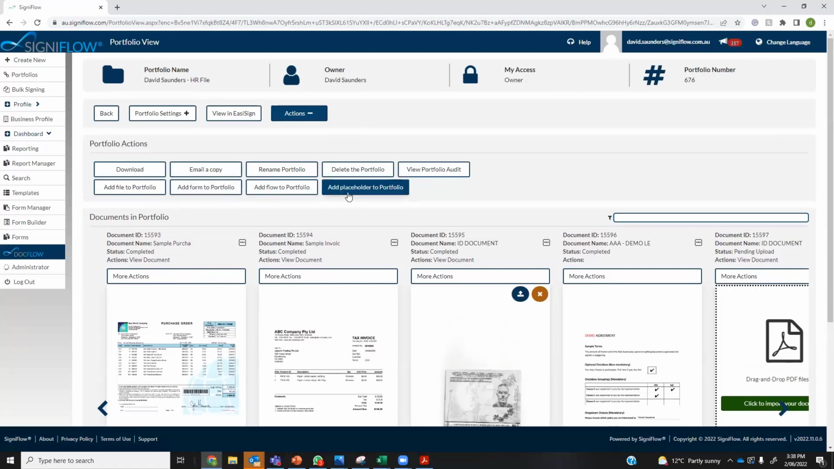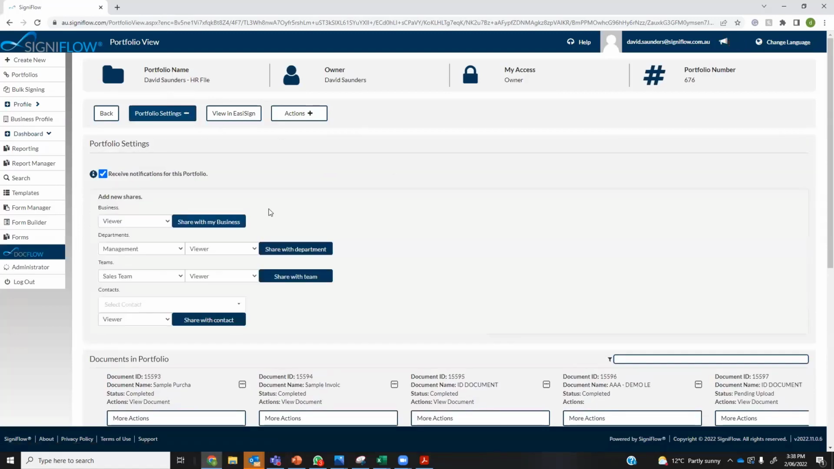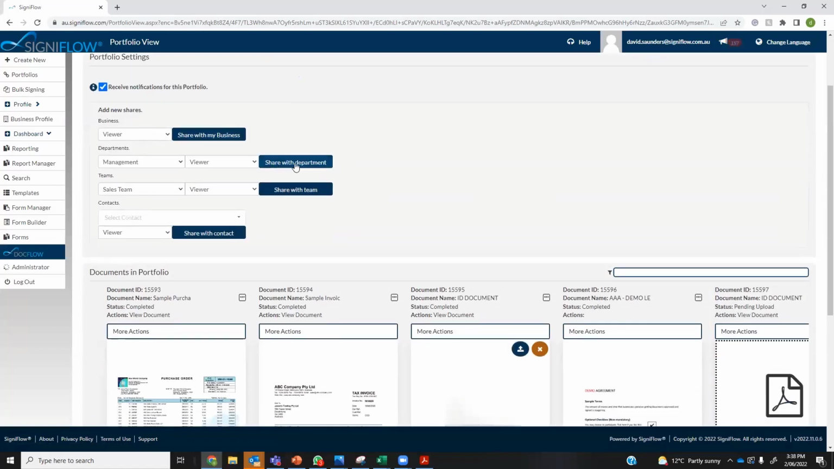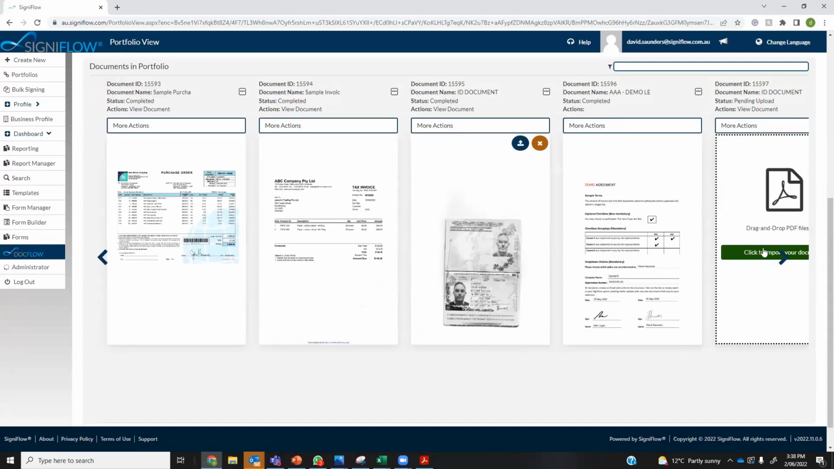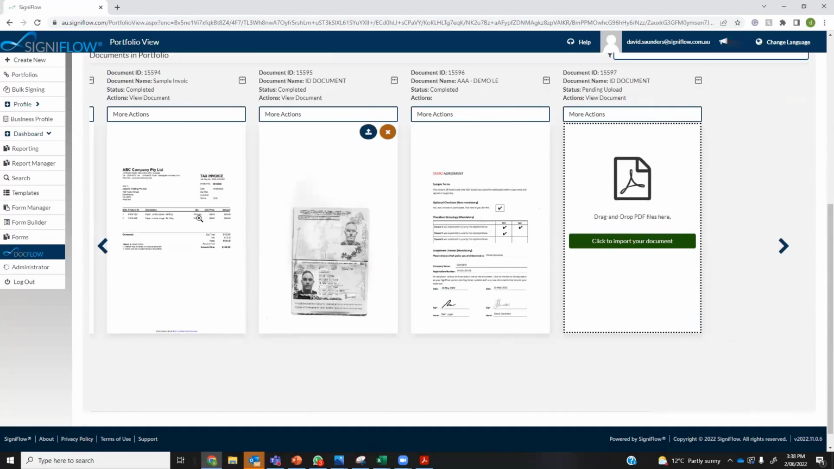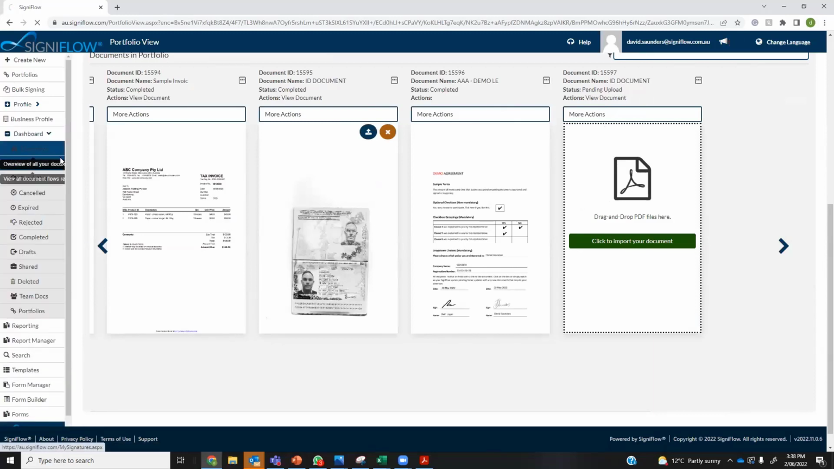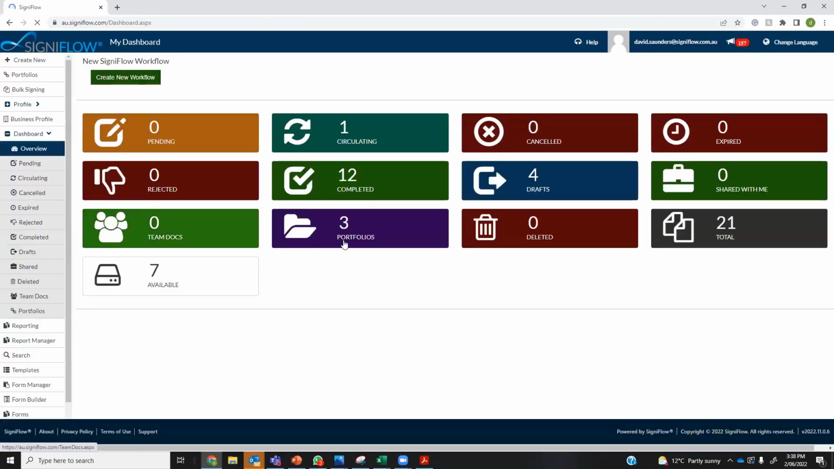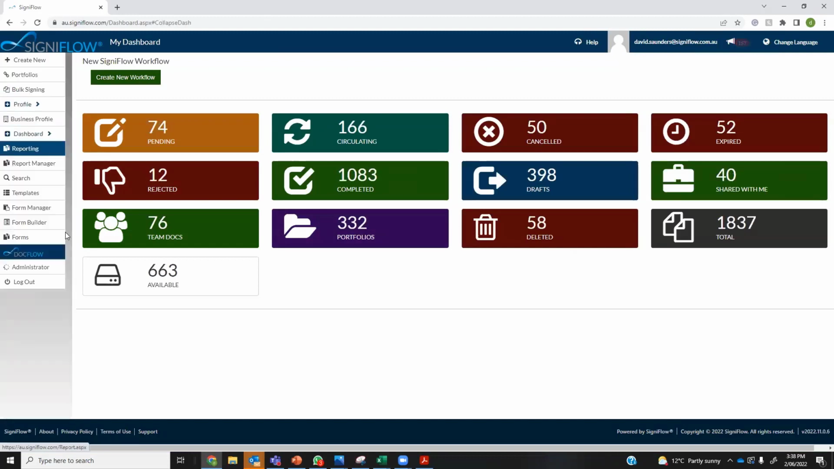We can add a form, we can add a flow. We can also share the portfolio with everybody in the business, or maybe a department or a team, or with a contact. We can also make provision for attachments within the portfolio. So portfolios already allow you to digitize certain processes, accounts payable, or any form of approvals.